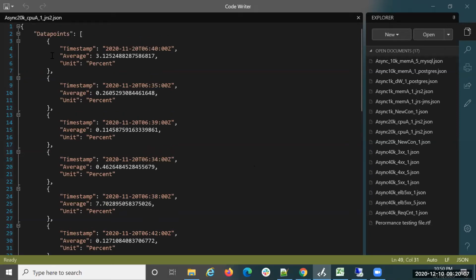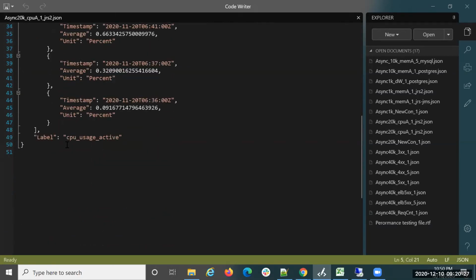As you can see, most of the format stays the same. You get the timestamp and unit, and depending upon the type of data, you can get the average value, or the max, or the mean, and so on. But this is pretty much the same format that you'll get for each and every JSON file. And at the bottom, you'll get the label to understand which metric this is. So this is CPU usage, active CPU usage. This is just one sample for your reference.